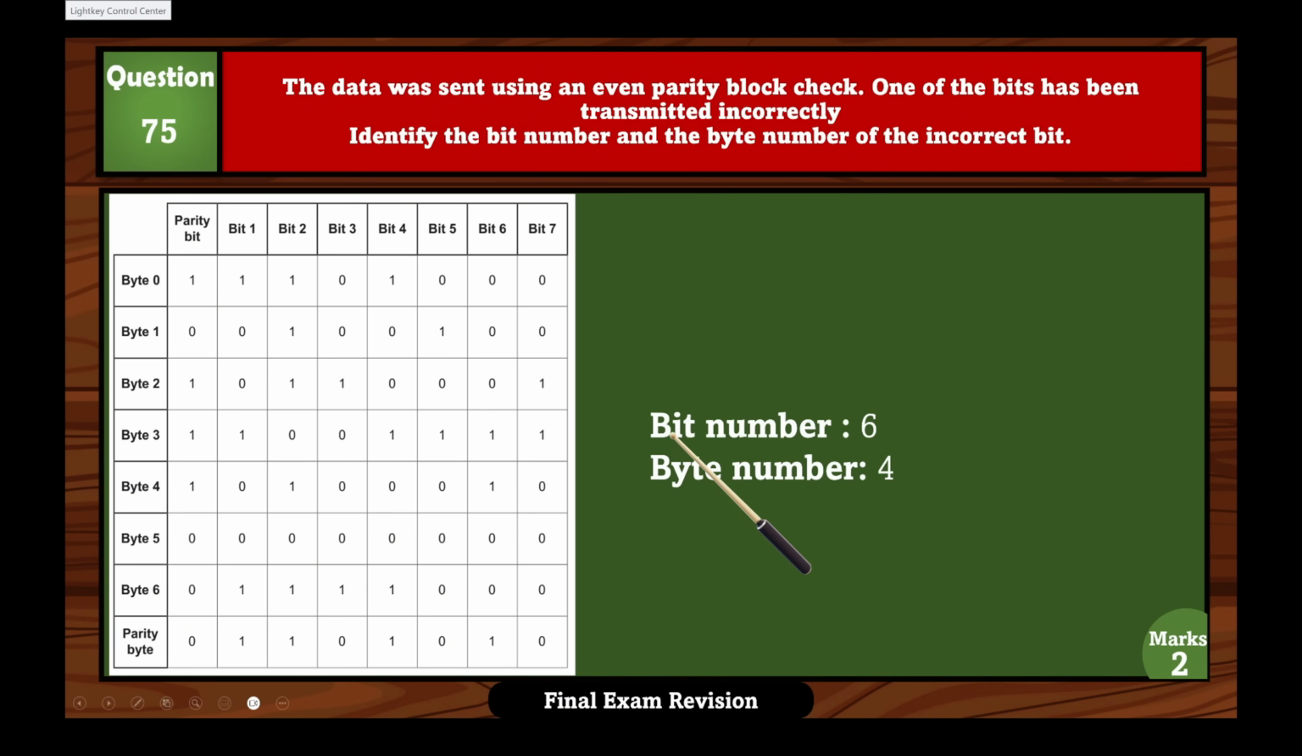So the correct answer is bit number 6 and byte number 4. So these are the bits here. So bit number 6 and byte number 4. This means the error is here, this one.